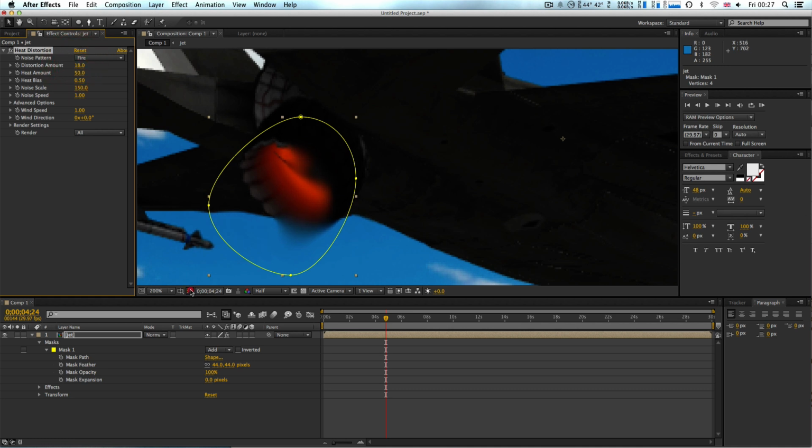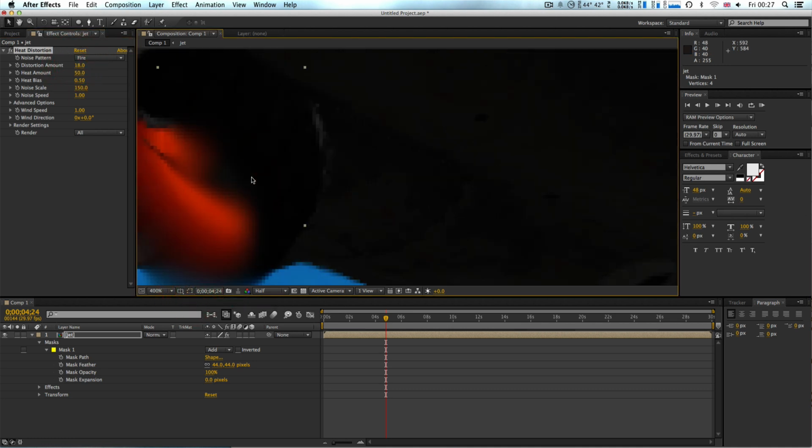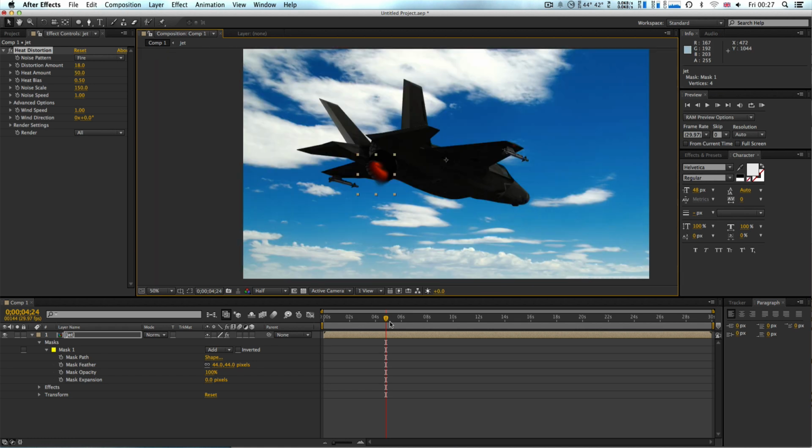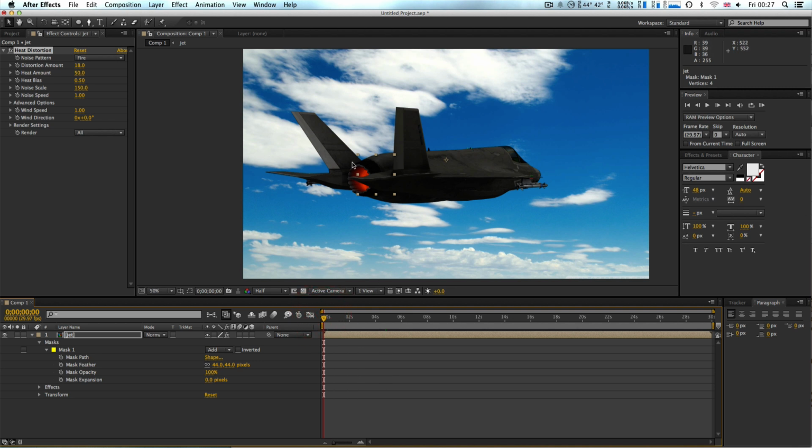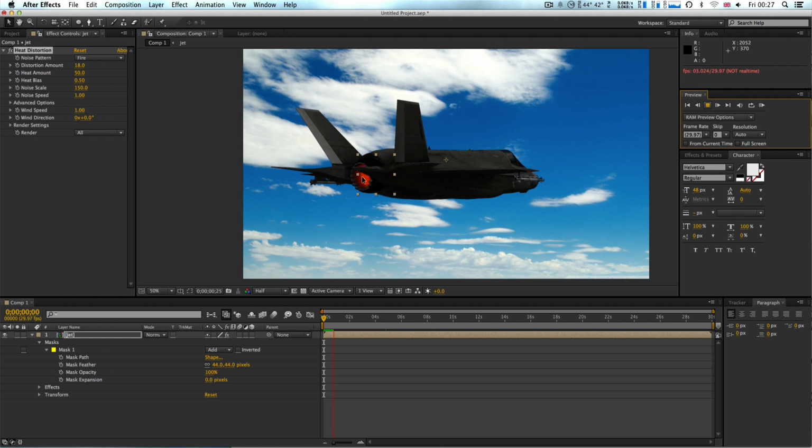Now when we hide our ellipse tool, look what happens. We've just got the heat focused around here, if you can see. But then obviously you would play around with the ellipse tool to get it exactly where you want.